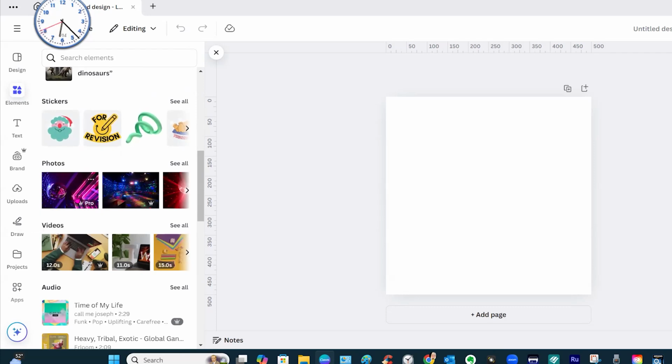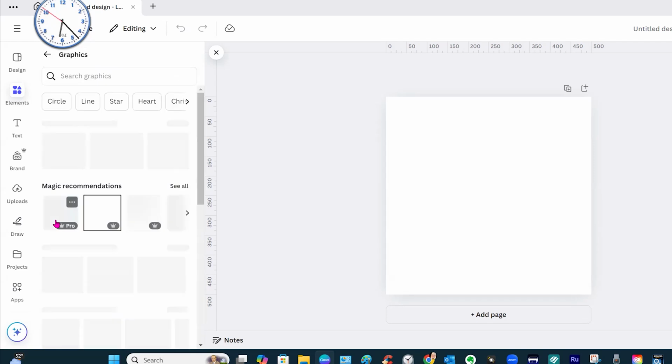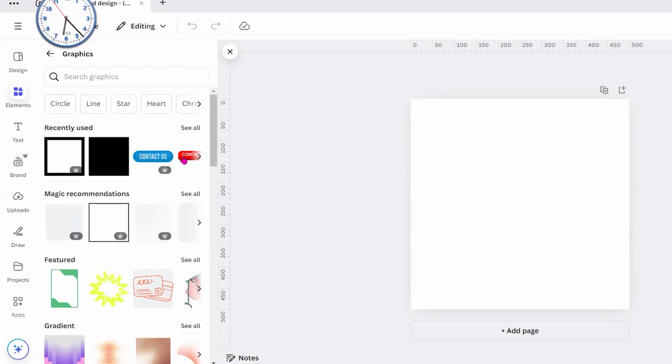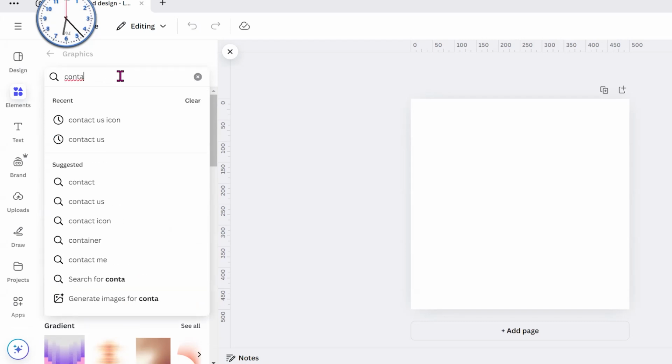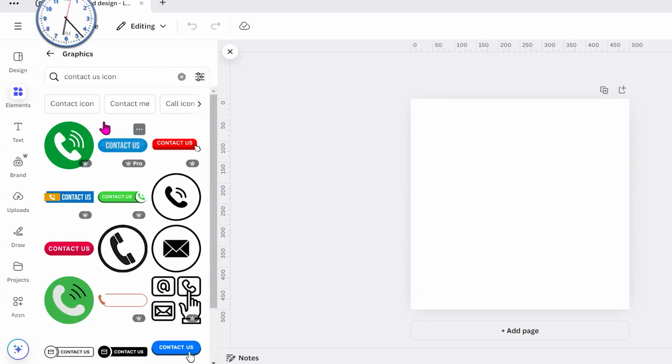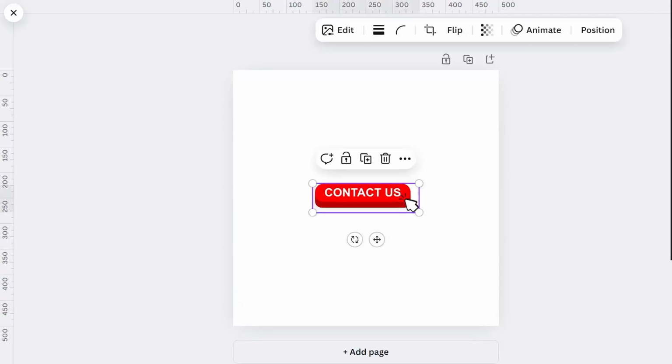When we did the dance party, I had the photo, I pulled it right from Canva. We have music, we have video, all contained in Canva for your use. In our case, we want a graphic because we want a little button. It's right here, but what you can do, so you don't have to go searching for it, is put contact us icon, and all your choices are going to come up. Let's say we want this one.